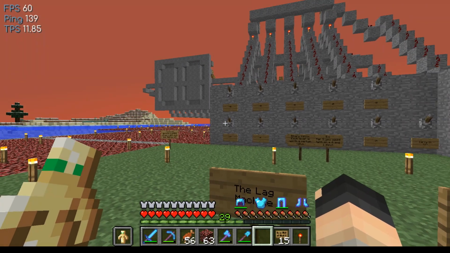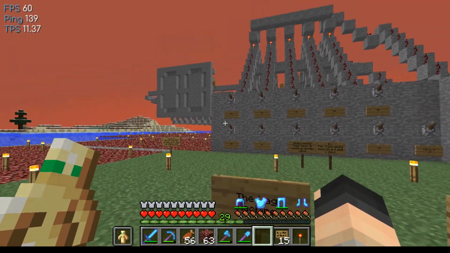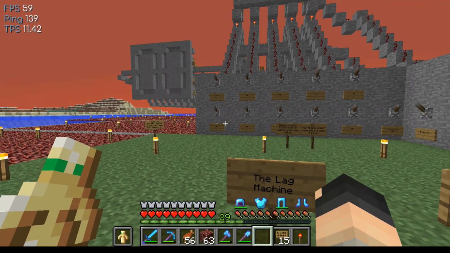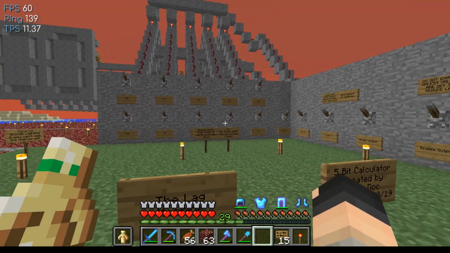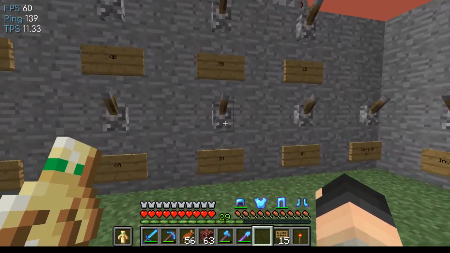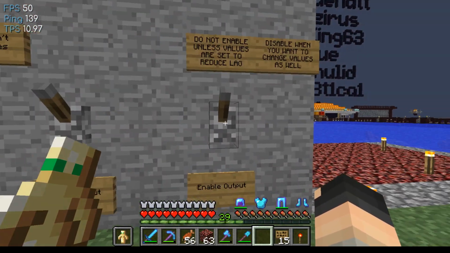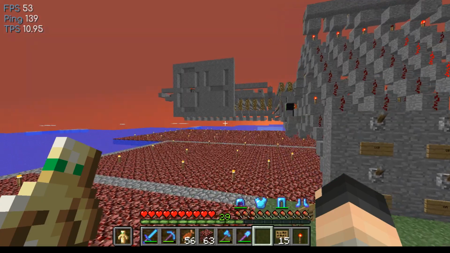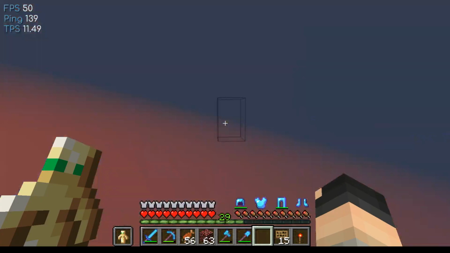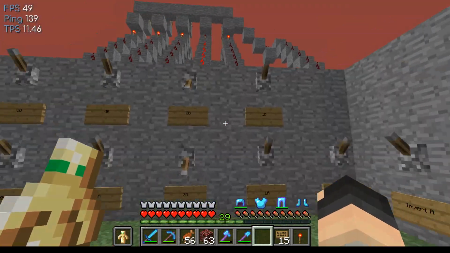So here's my calculator that everyone's dubbed the lag machine. I'm just going to show off some of the equations that it can do, mainly just basic addition, subtraction. So I'll start with 2 plus 2, and we get 4.